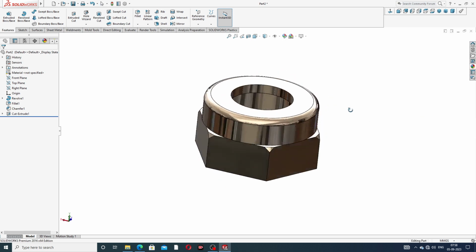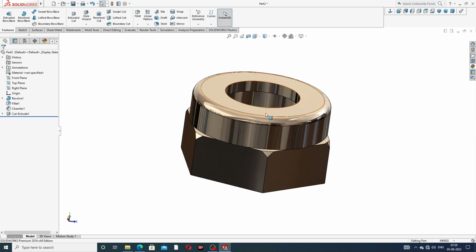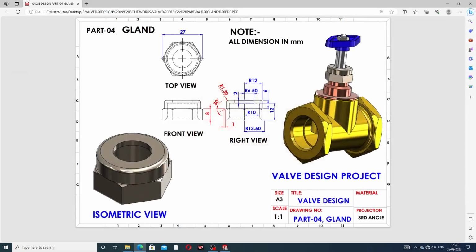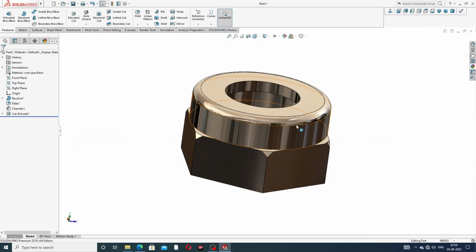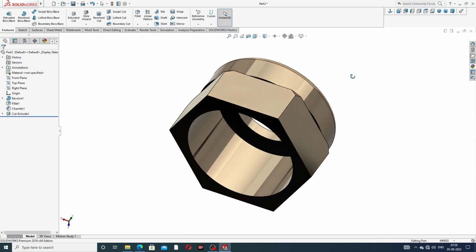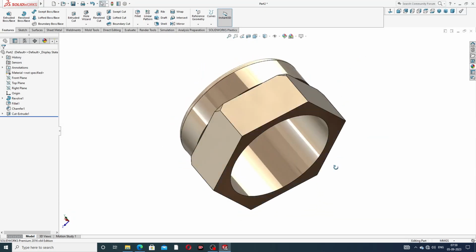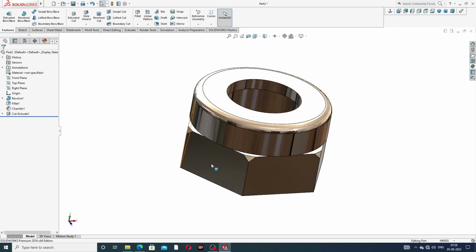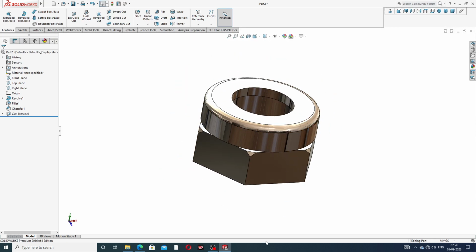All geometry is looking good, and all geometry is used here easily and clearly. This body is perfectly drawn. I hope you learn all the points here easily and clearly.